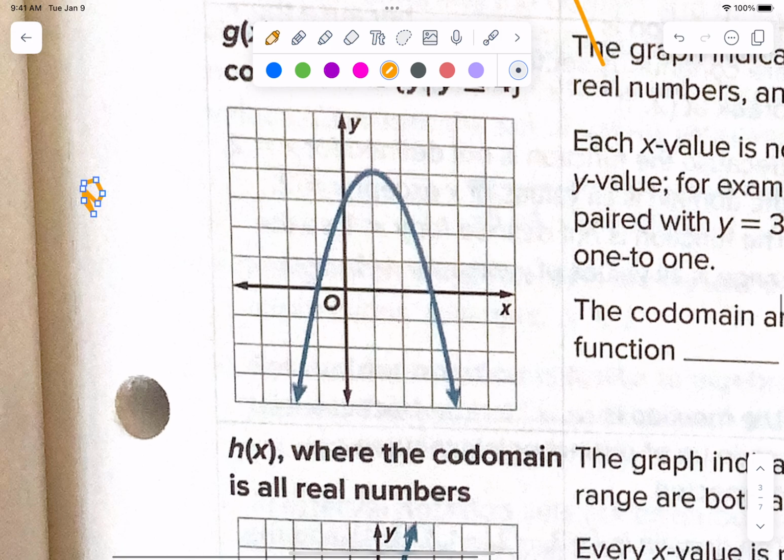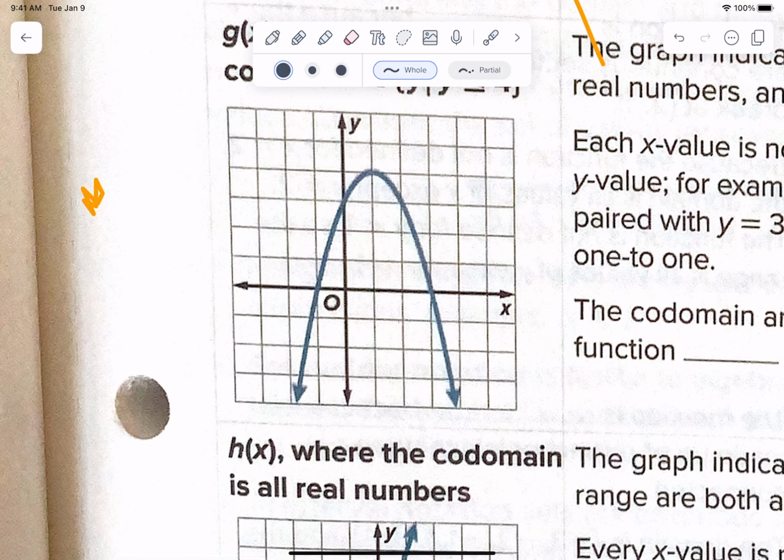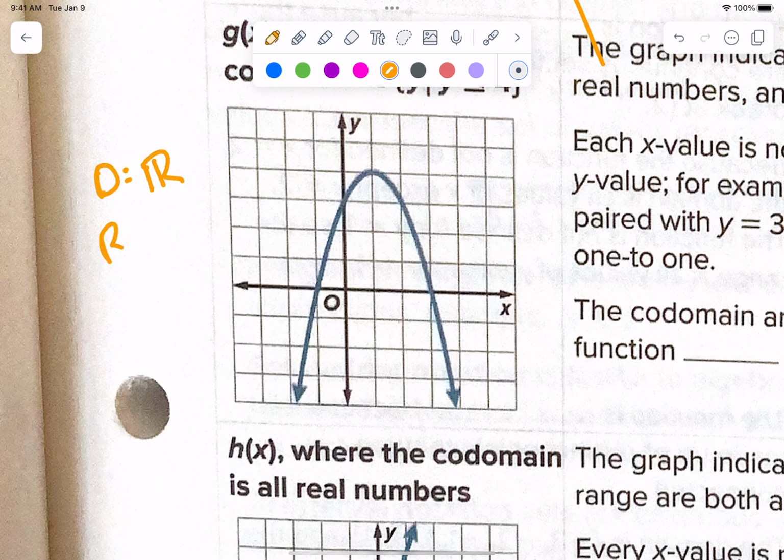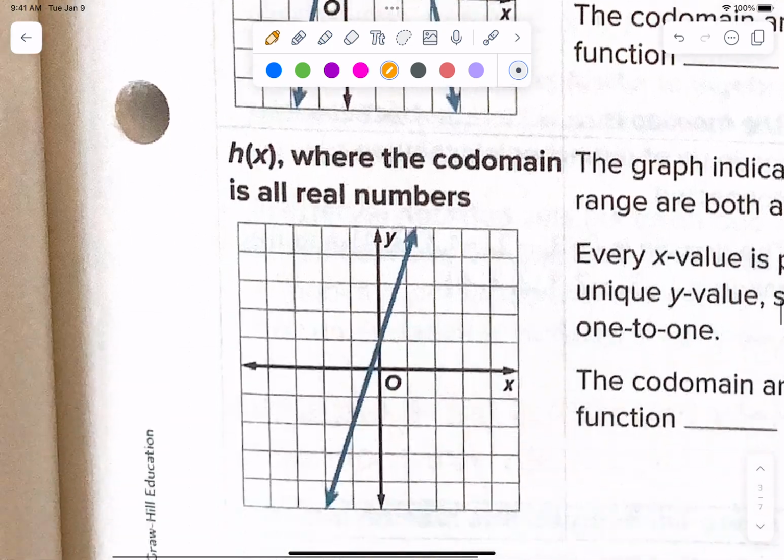What's the domain? All real numbers. It's going to go left and right forever, so we put all reals. The range: will it go up forever? No. What's the highest it goes? 4. Y is less than or equal to 4. Yes, less than or equal to 4. We see how this works? Yes, perfect. Let's go to the next one.